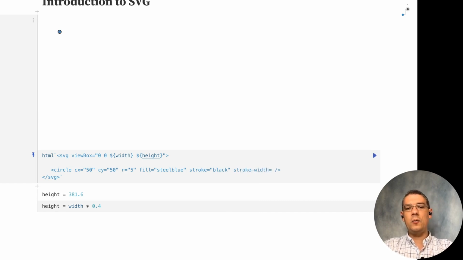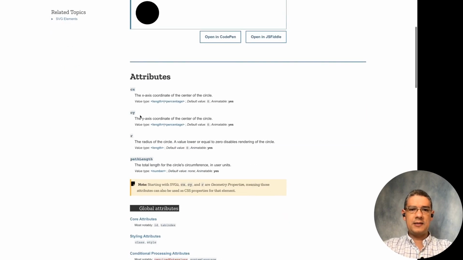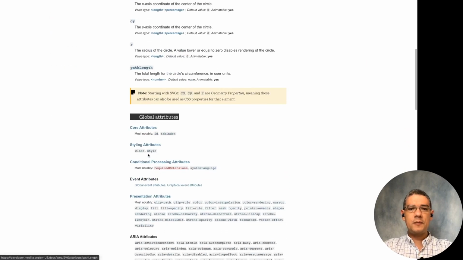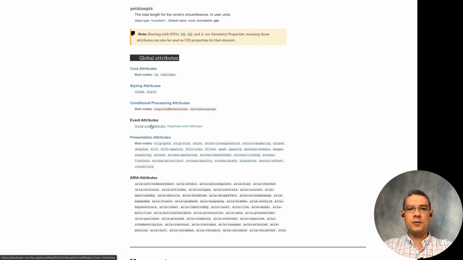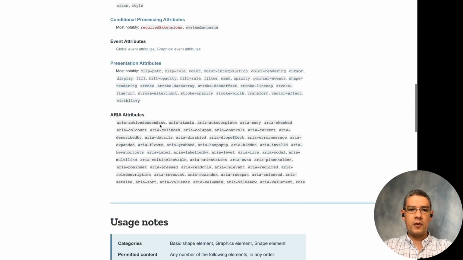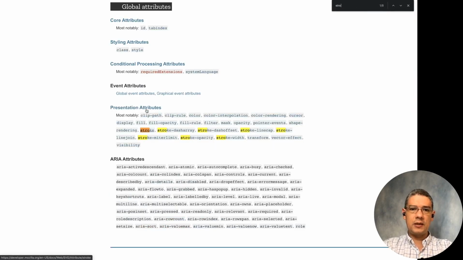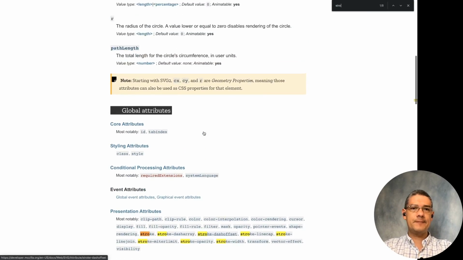If you want to know which attributes you have, you go to the reference, and here is a list of some of the attributes. It also says that it inherits some of the attributes that come from other elements, like for instance stroke, like here is the stroke dash array. So there's a ton of things that you can use with that, okay?